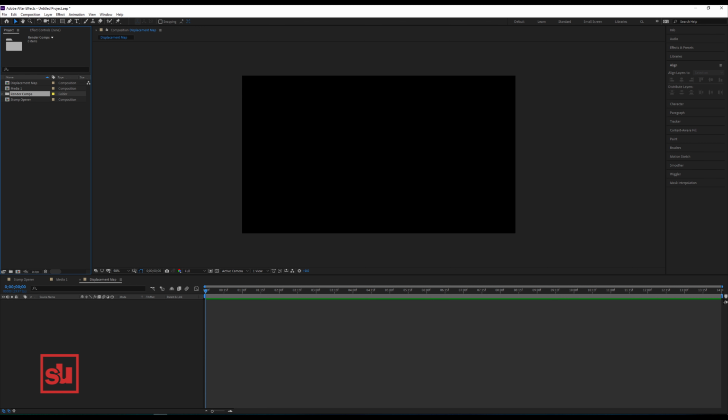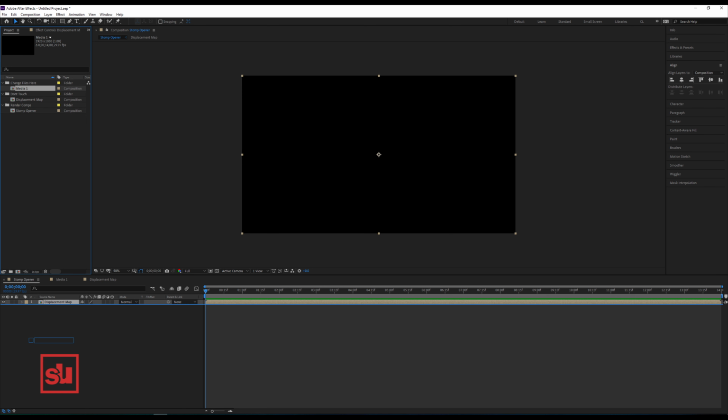We'll create folder, render comps, another folder, don't touch, and another folder, change files here. Okay, so let's organize the files. Displacement and don't touch. Inside the Stomp Opener composition, we will import displacement map and media 1 composition.